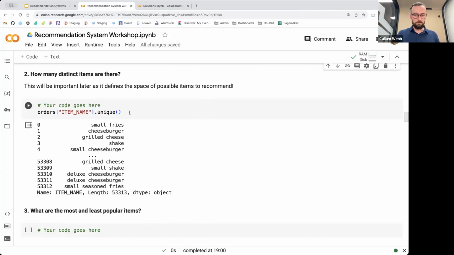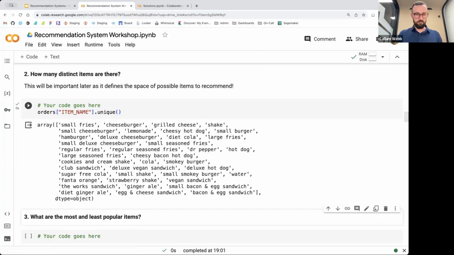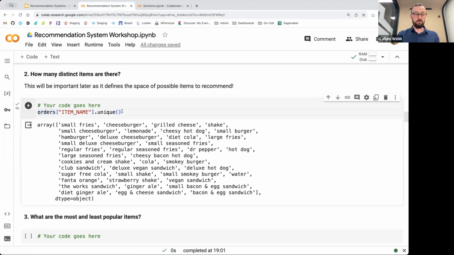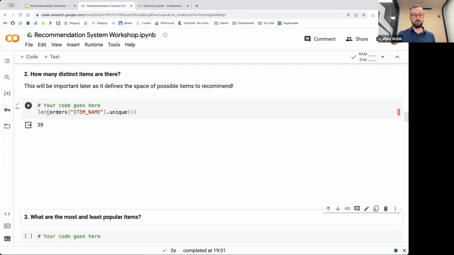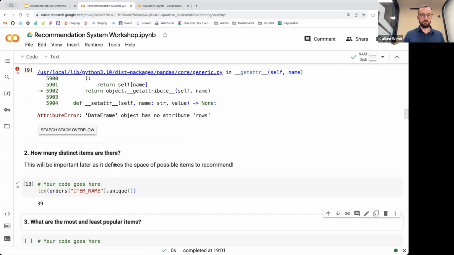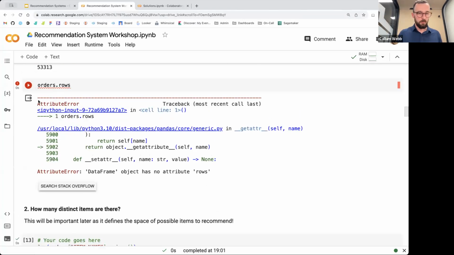So this is testing my ability to present and do the right sort of code, but here we're pulling out the item name column and we're just asking for the unique values. This just gives us one count for each item. So we can ask for the length of that, for example. And we've got 39 unique items. I'm just going to hide this error.